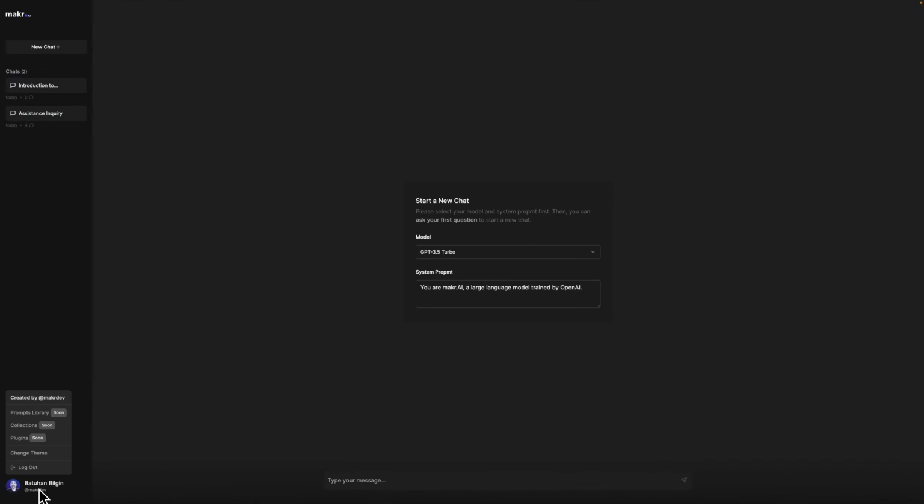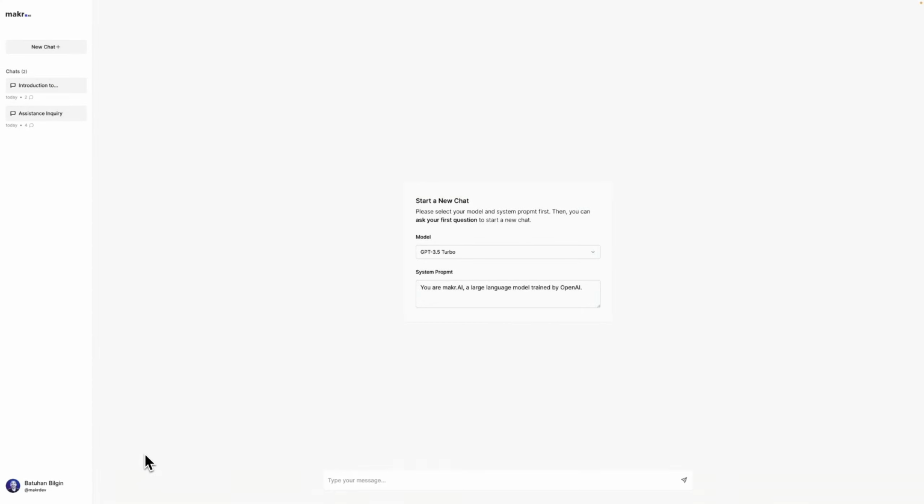In our app, you can change the theme. We have a dark theme and a light theme like this. In the near future, I will add a prompts library. You can choose predefined prompts from the library, or you can save your responses into a collection. For example, you have created a blog post. You can save this blog post into your collections, into your database.